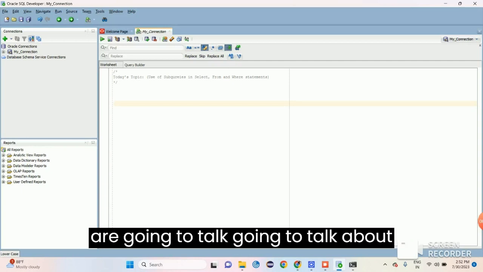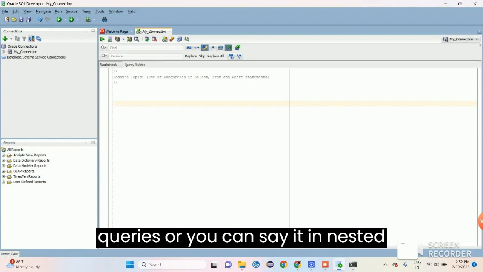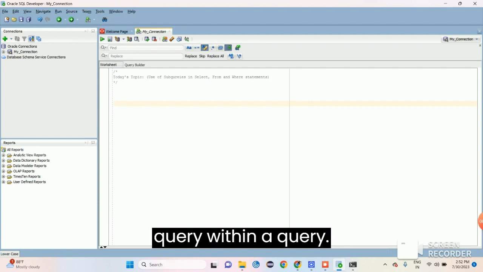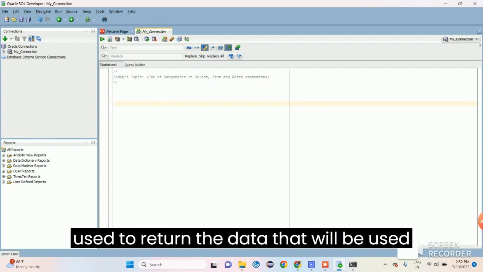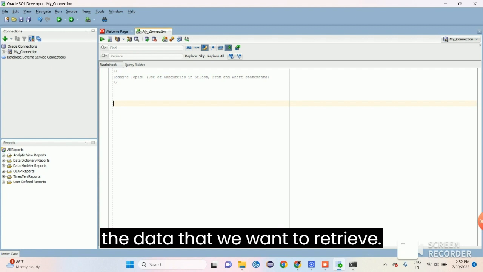Today we are going to talk about subqueries. Now, subqueries are the inner queries, or you can say nested queries. They are basically a query within a query. A subquery is used to return the data that will be used in the main query as a condition to specify the data that we want to retrieve.